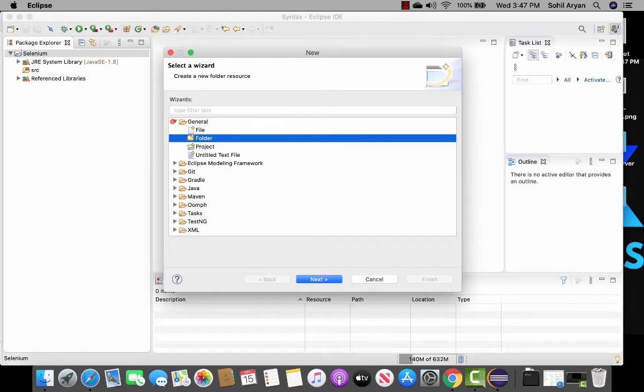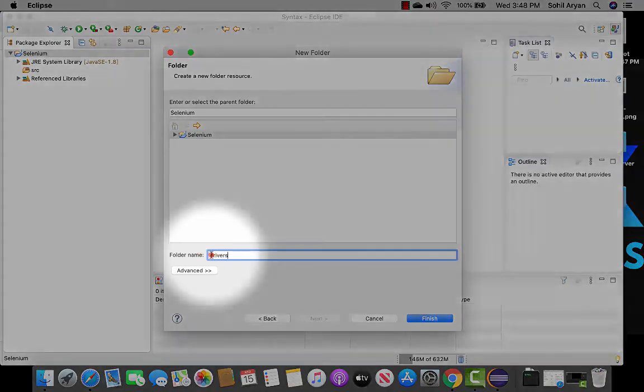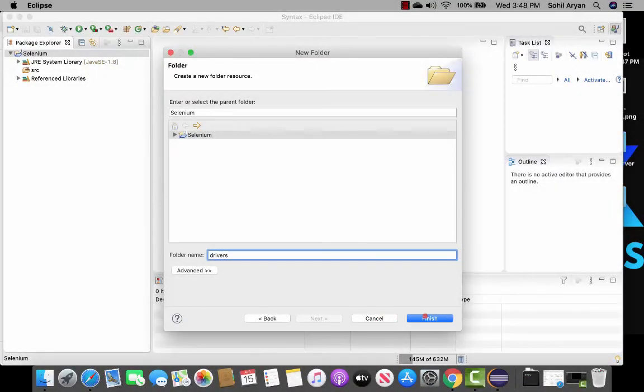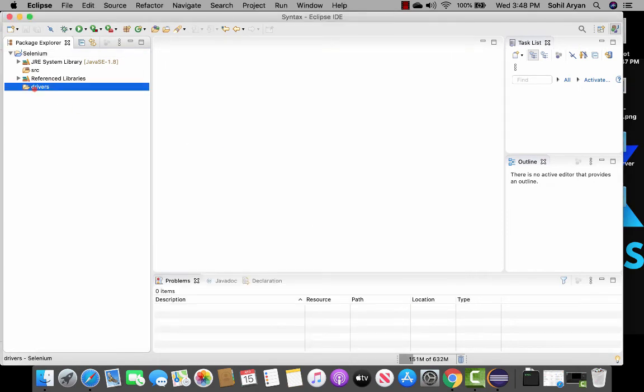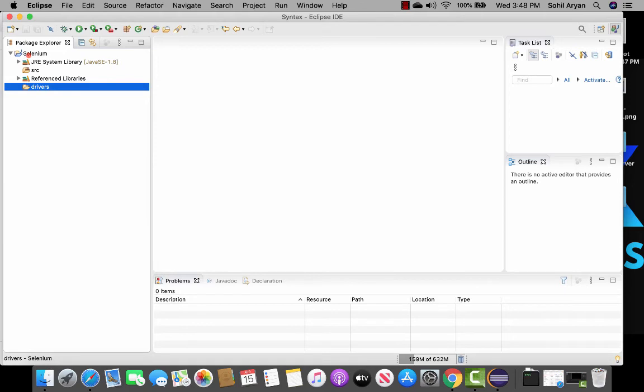So click on folder. If this is closed, make sure you open general, and in here click on folder and give it a name. I will name it drivers. So make sure you name it in lowercase, do not capitalize it. So finish, and inside here I can paste it. If I right click, I can paste it from here too, but that's not a good practice. If you do it this way, there is a high chance that these drivers will get corrupted. So we will have to go from Eclipse workspace and find this project, and inside this project we will have to paste it inside this drivers folder.